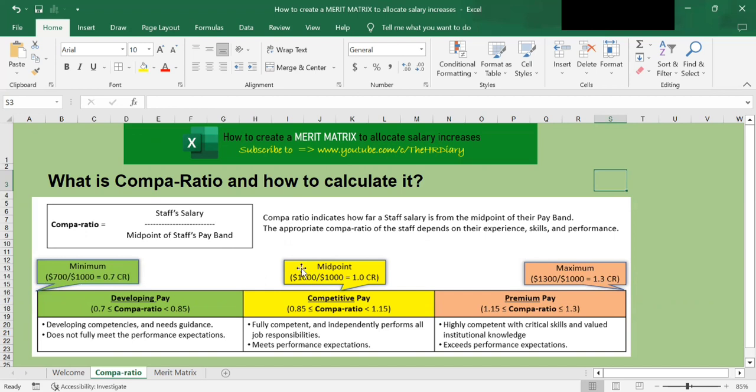If your salary is 1000 and the midpoint for your pay band is 1000, then 1000 divided by 1000 is 1.0. So your compound ratio is 1.0, which is exactly at the midpoint. If your salary is 1,300 and the midpoint for your pay band is 1,000, then your compound ratio is 1,300 divided by 1,000, which is 1.3 or 130% from the midpoint of 1,000.